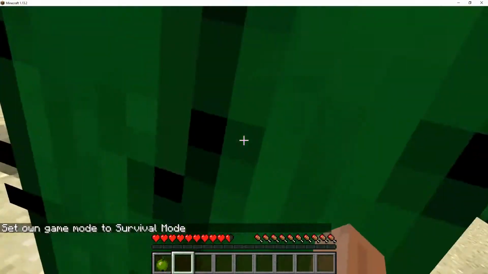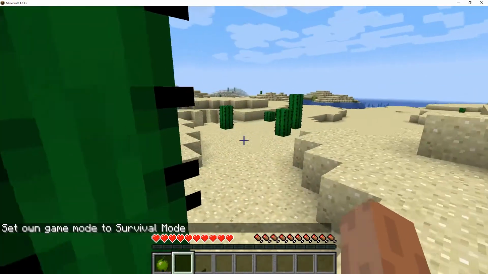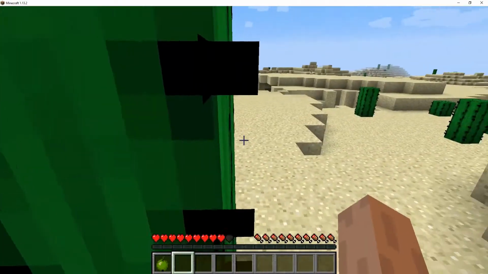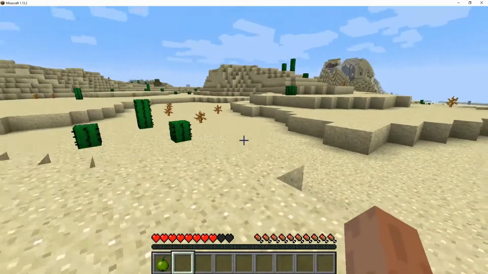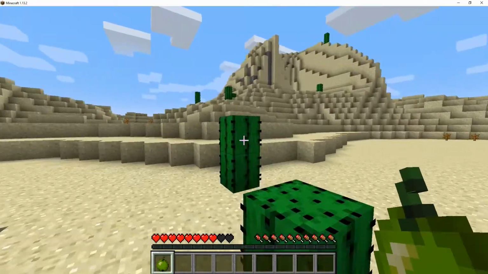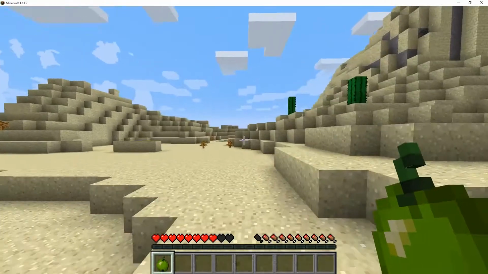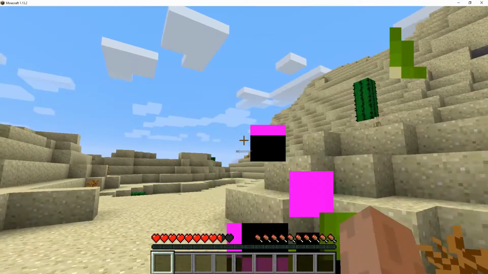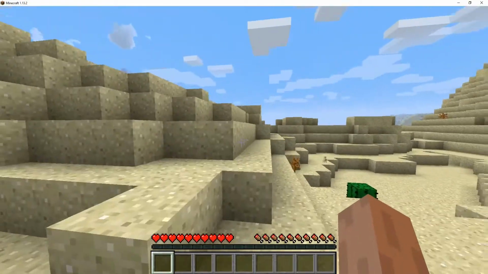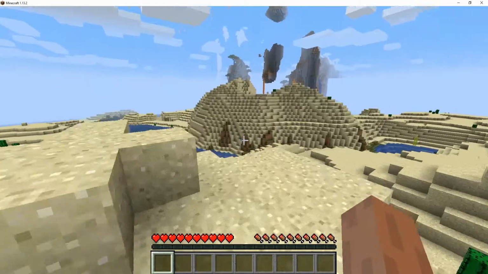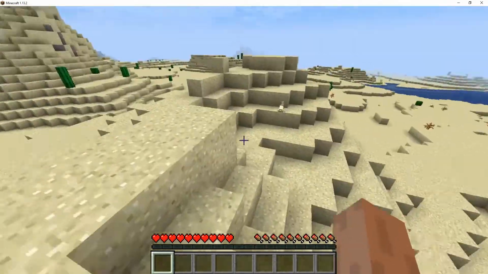So there we're back. Let's test our tutorial food now. Now we get hungry, that sounds good. Now let's eat our food. And we get regeneration, so our hearts regenerate. And we are full.